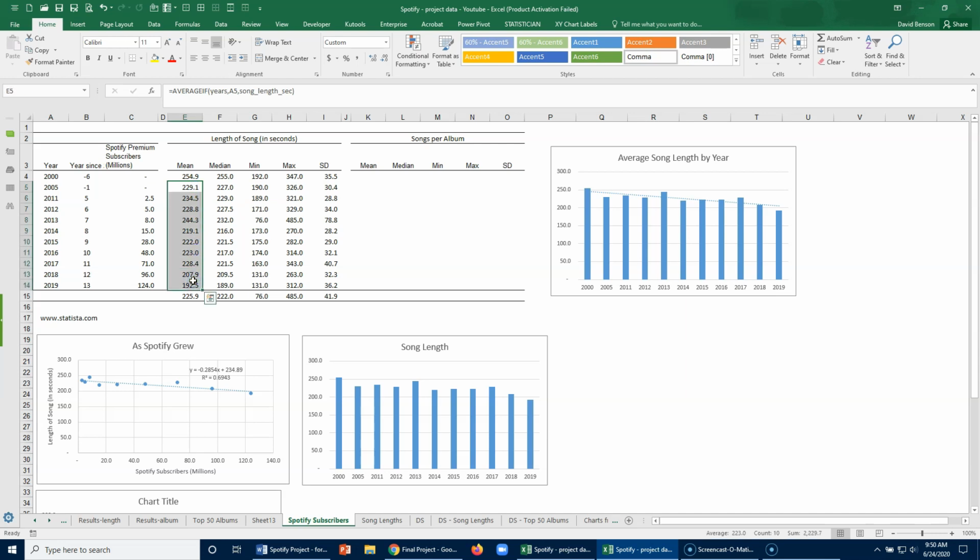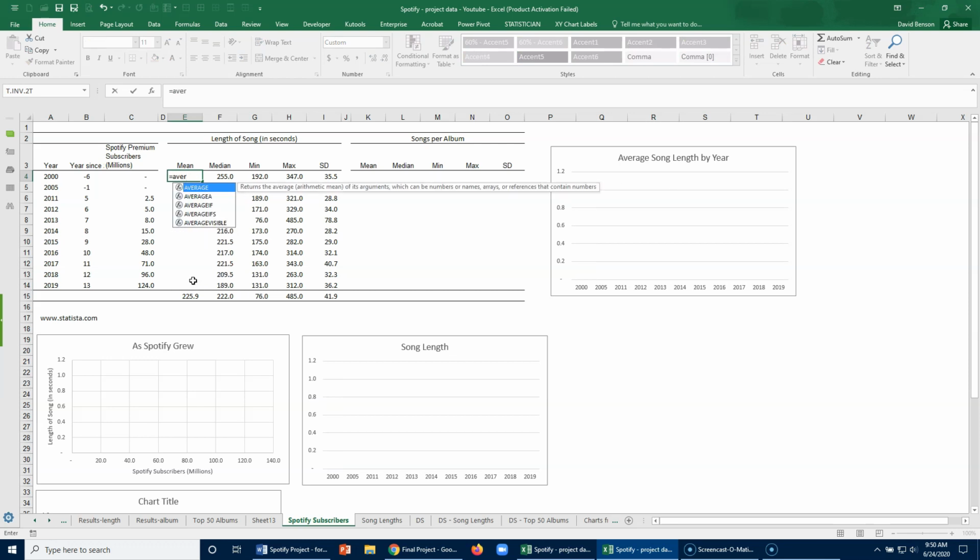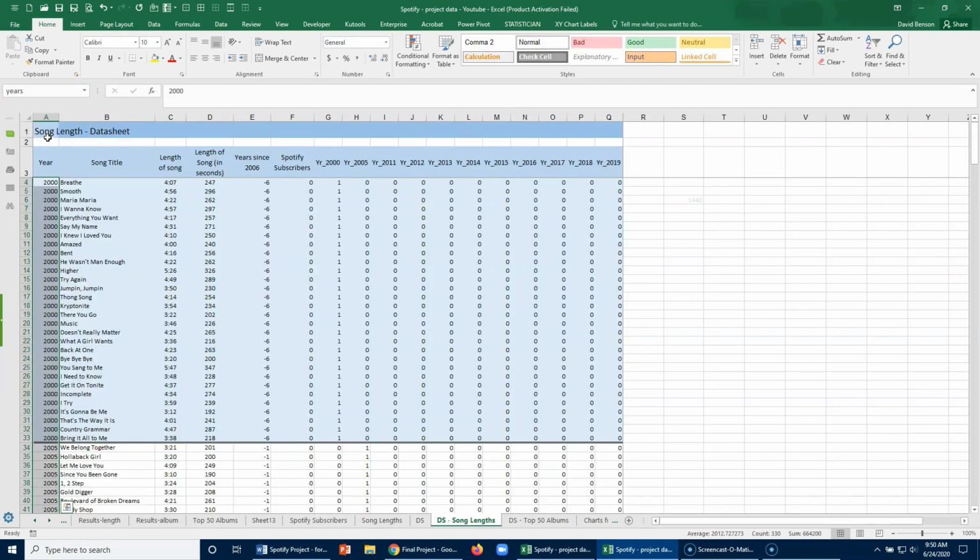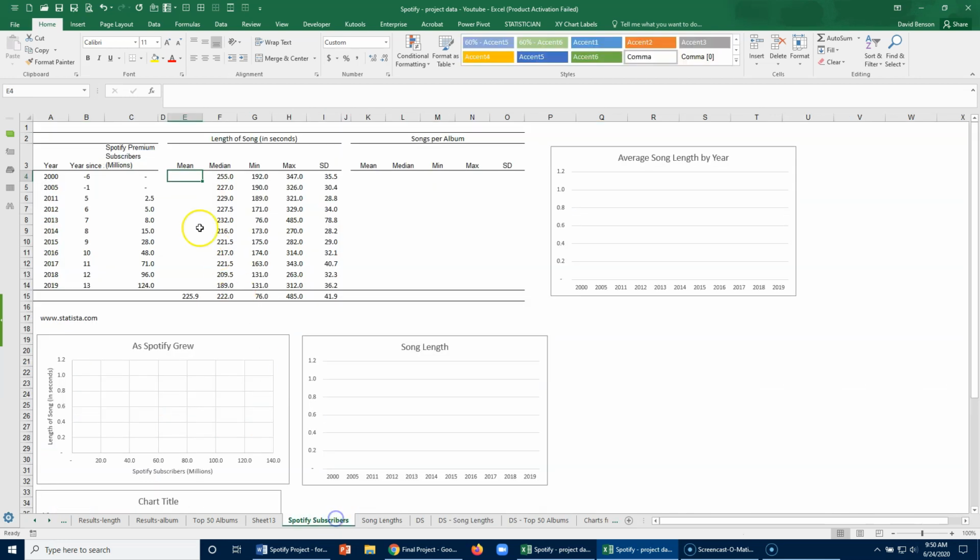Now to do this one, I'll just go ahead and delete these, it's equal to average if. And so what I want to do is I want to look up, I also created one called years. I called it years because there is a year function, and I wanted to make sure this was separate. So this is all the years. So now I just say is equal to average if, no s, and I say I want to look up in the years range, look for the year 2000, and if you find it, what I want you to average is the song length in seconds. Okay, so there, 254.9.